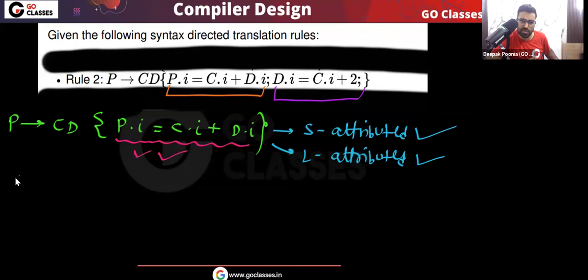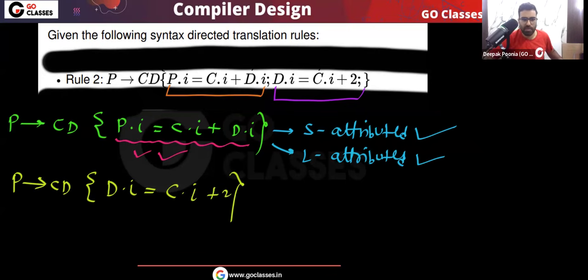Now let's check the next one. You can see P going to CD, this is the production. And the associated semantic rule, that is D.i = C.i + 2. Here you notice we are defining attribute i of D. D is on the RHS, so we are defining an attribute of the RHS. So this is an inherited attribute. Remember, this D.i is an inherited attribute of D.